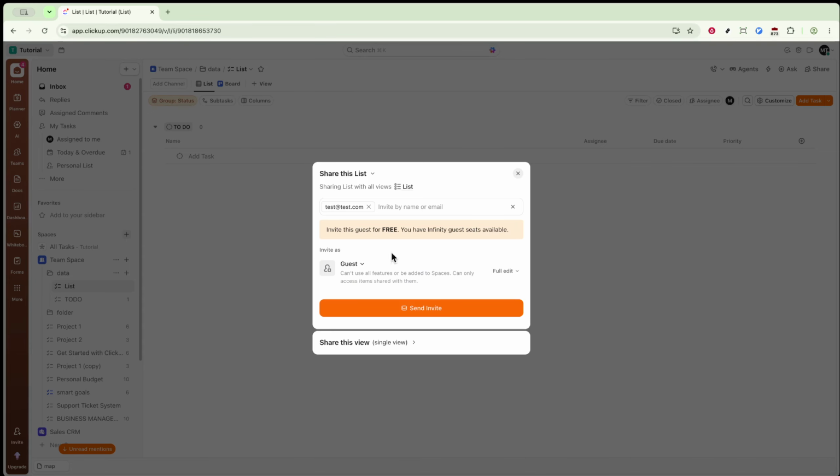Now, wait for the guest to accept the invitation. They'll need to click on the link in the email to confirm their access. Once they've accepted, reopen the sharing panel in ClickUp. Verify that the guest now appears in the list of users with access to the folder or list. Finally, double-check that their permission level is set exactly as you intended. This is your opportunity to confirm everything is secure and that the guest has the appropriate level of access.